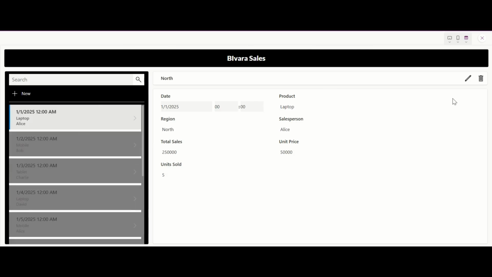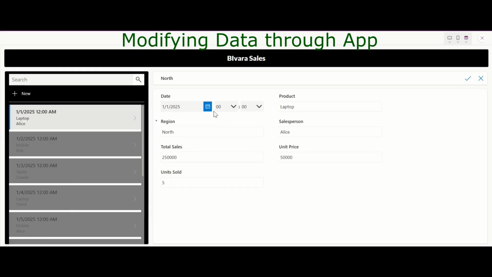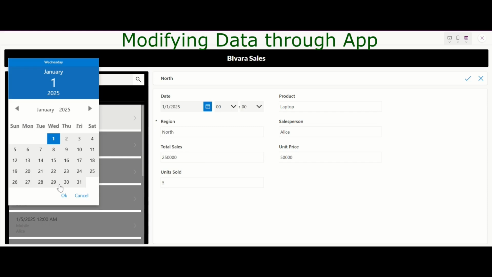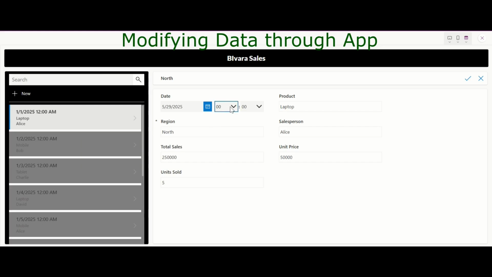Now let's modify a record. Select a date using the calendar. We can also set the sales time. First, I'm selecting some recent days and choosing some random sales time. Why is modification needed? In order to keep our data up to date.